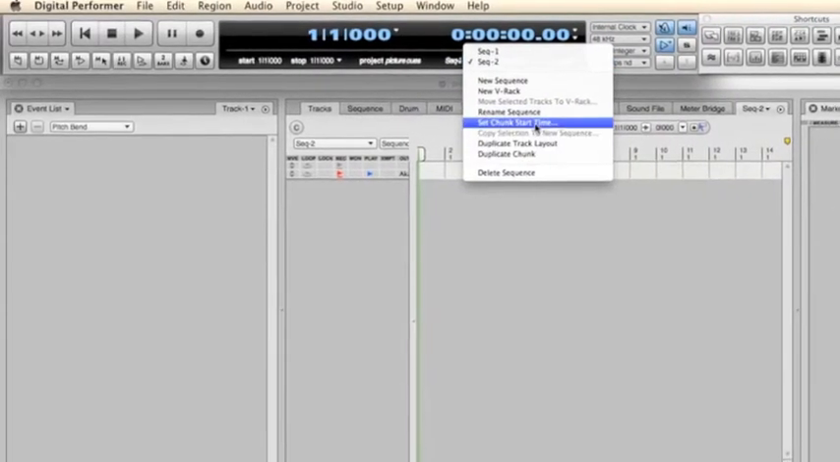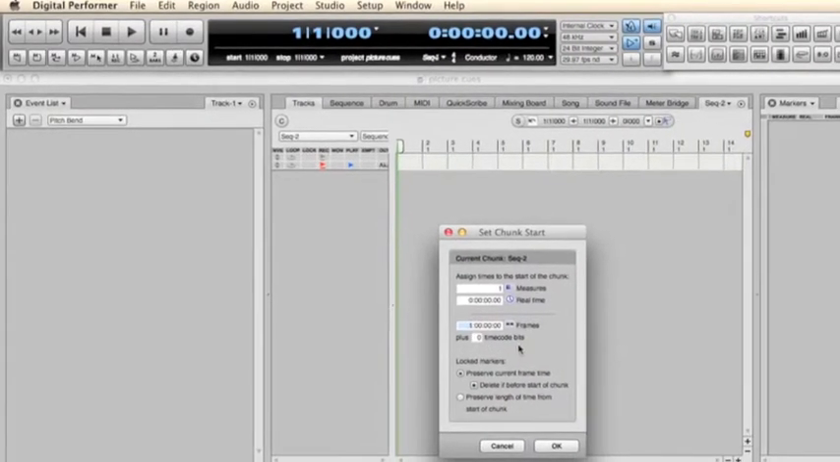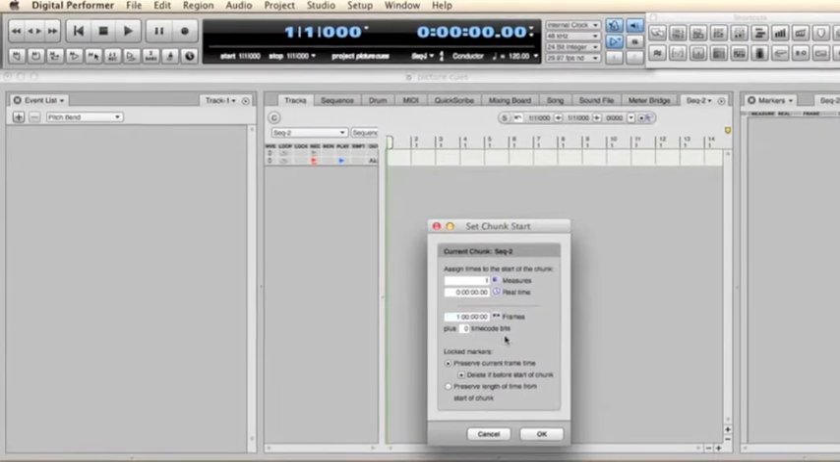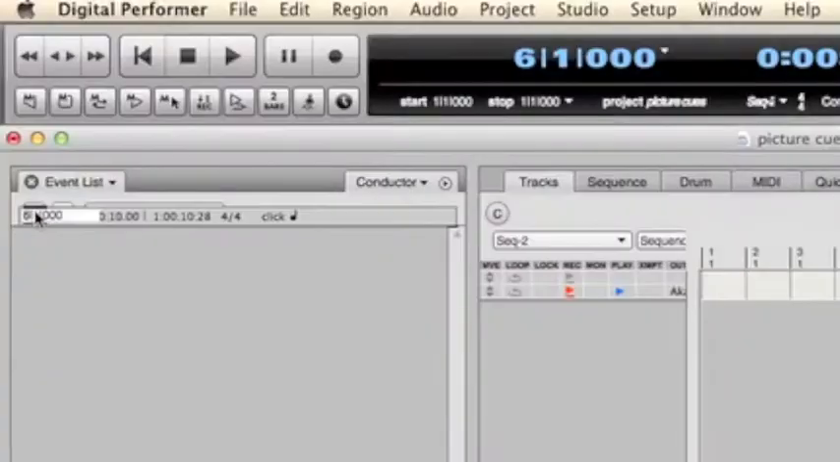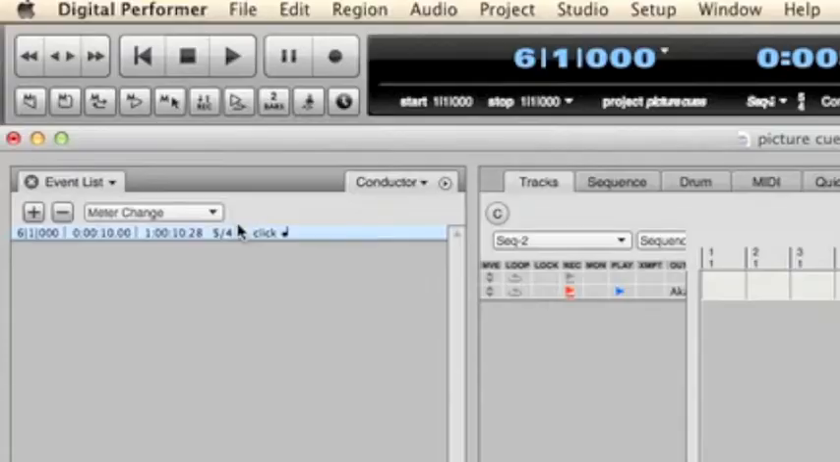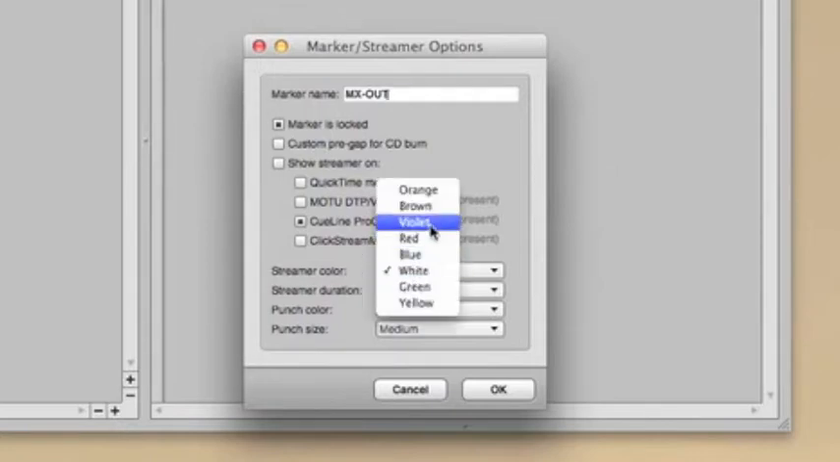You can go to the Chunk Start dialog box to punch in a SMPTE address where it starts. And then you can use the conductor track to map out tempos and meters. I'm just going to use the event list here to put in my various time signatures. Once you have your cue laid out, you can use markers. Here I am using the markers to put in the music out time and create a red streamer for it. That's assigned to a bar number.